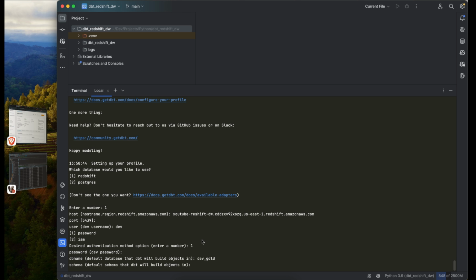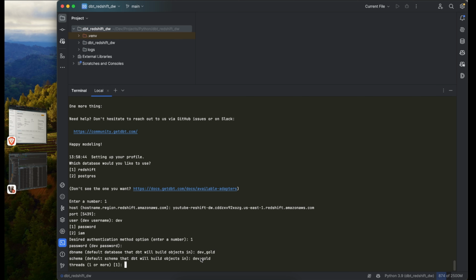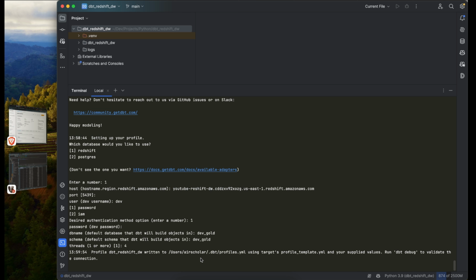The DB name should be dev, not dev gold. But I'll just leave it out. I'll change that. That will be the schema. I'll use 4 threads for that. And this is created, so you can see the data is written into my profiles.yaml.